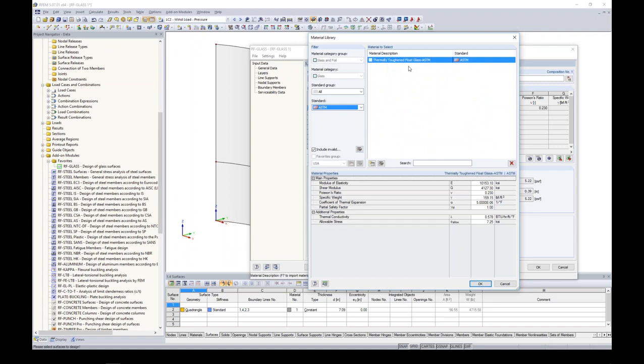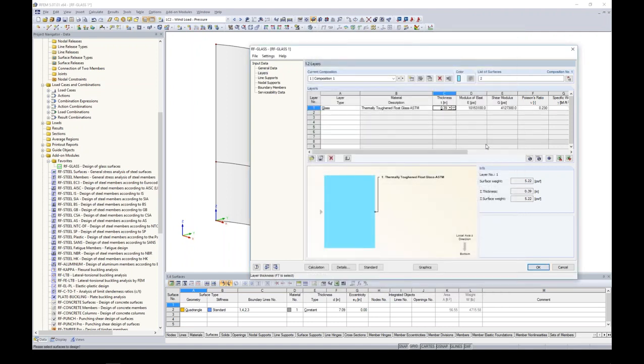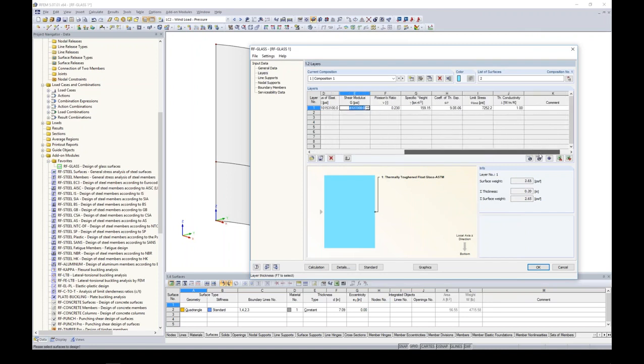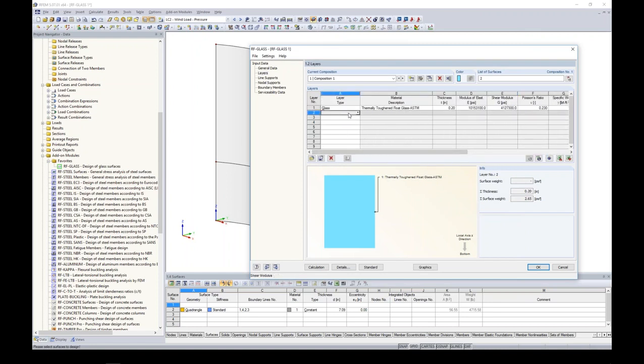I added this thermally toughened float glass to my ASTM standard. So anytime that you add in a new material, this will of course be remembered for any future files or models that you were to create with this glass module. All of our properties are shown in the same dialog box, so everything is okay there. Now my thickness, I want it to be 0.2 inches. Again, all of our material properties are shown to the right here.